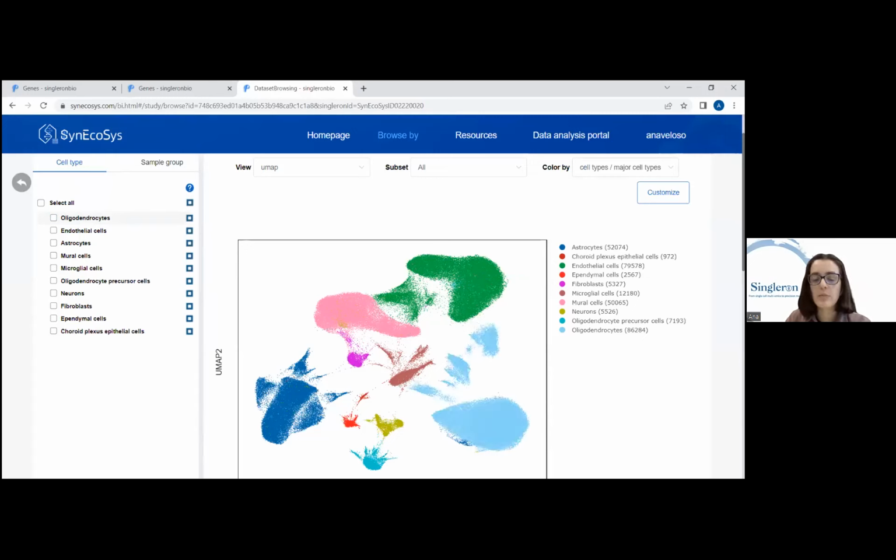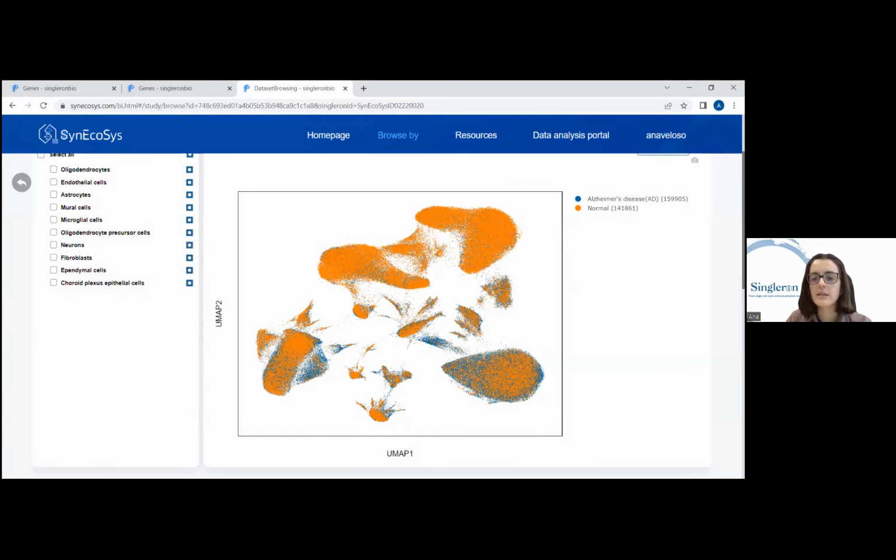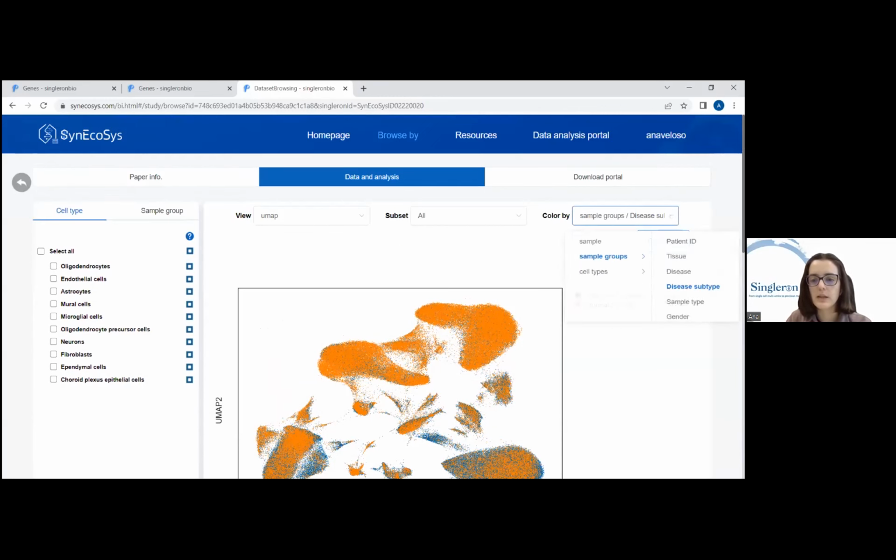We can color this UMAP by any information available in the dataset. For example, let's do disease subtype, and you'll be able to see the cells colored by the origin of the sample. Is it from an Alzheimer's disease sample or a healthy brain? You can then go back to the cell types.